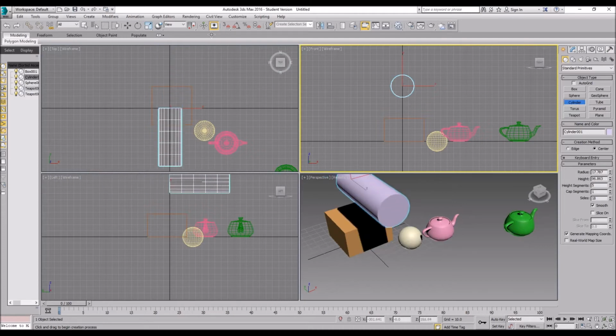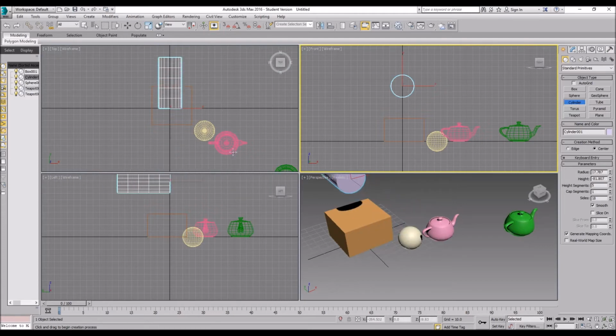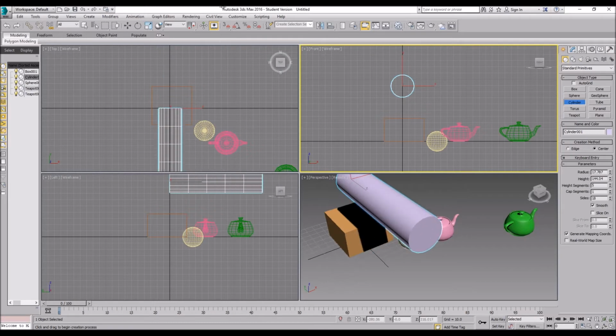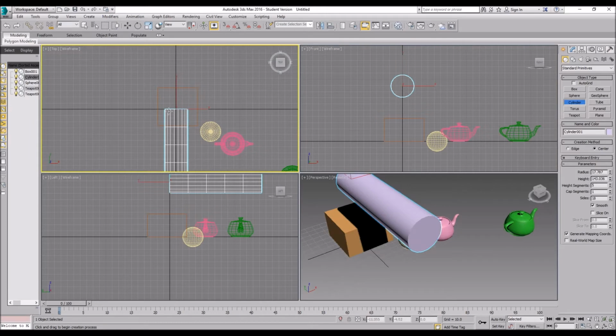My sphere will appear halfway through the floor. That is because its point of origin, its point of rotation is in the center, whereas for this box and for these teapots, their point of origin is at the base, so we get slightly different results. If you create an object in different viewports, so I'm going to create one in the front viewport.